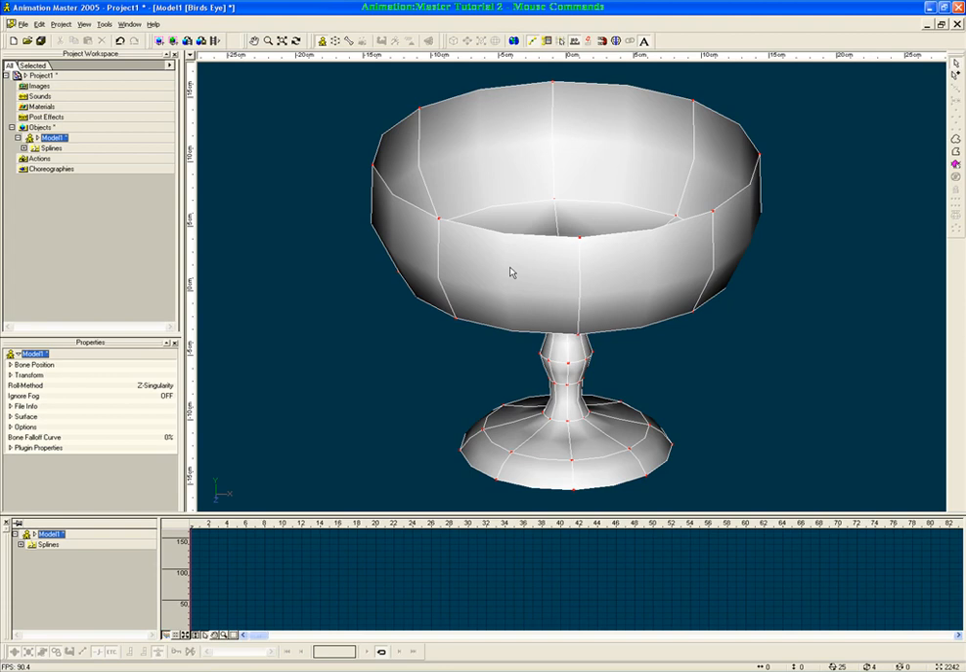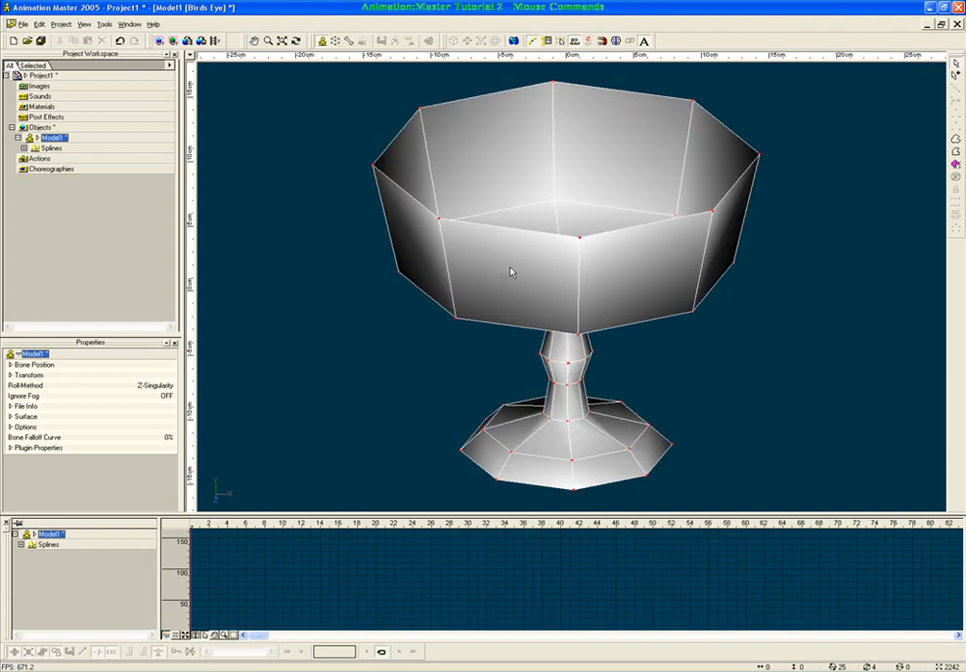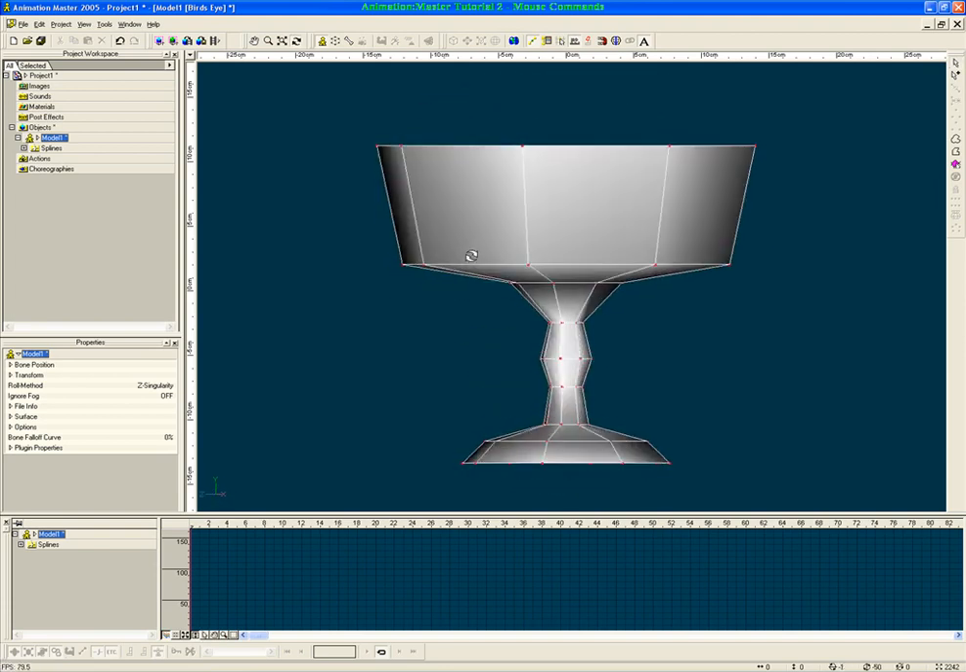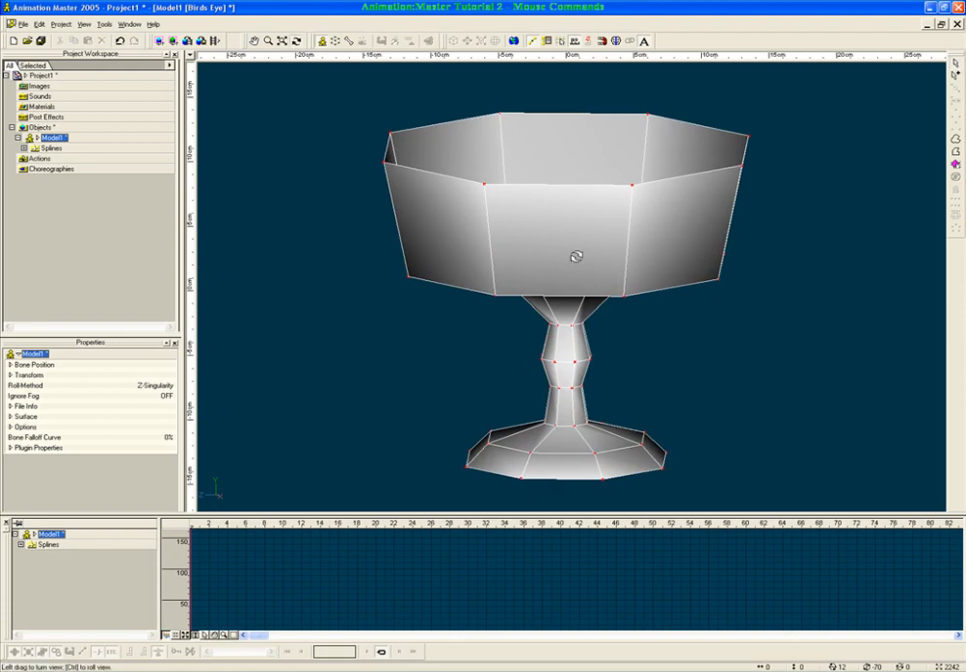Now you can see it's kind of jagged. The way you do real-time tessellation in Hash or in Animation Master is the page up and page down. Page up will res it up and page down will res it down. So if I go down, it just goes to 1 polygon per patch. So you can see here just 1 to 1.